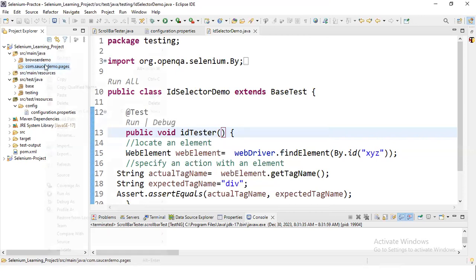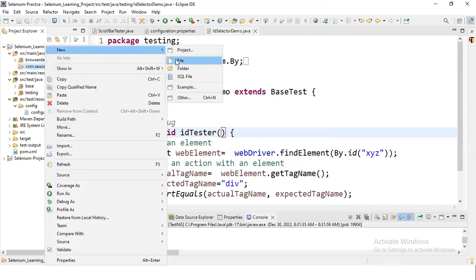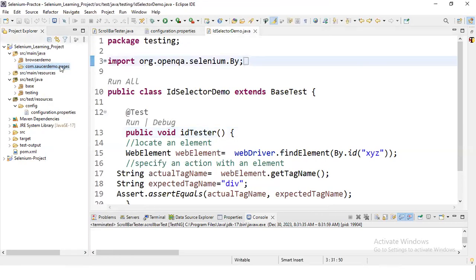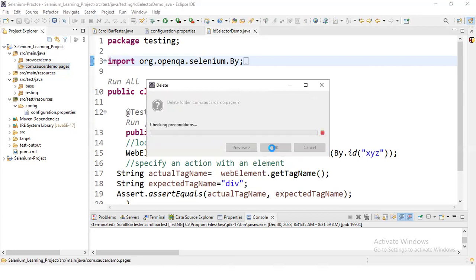Now I'm going to create one Java class. I select this package, go to new. Okay, we delete this one once again. We are going to create the package. Let's delete this.